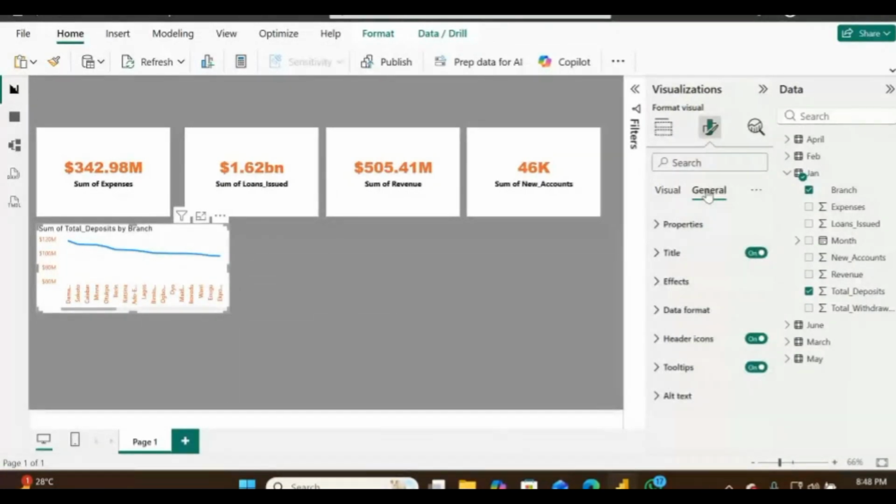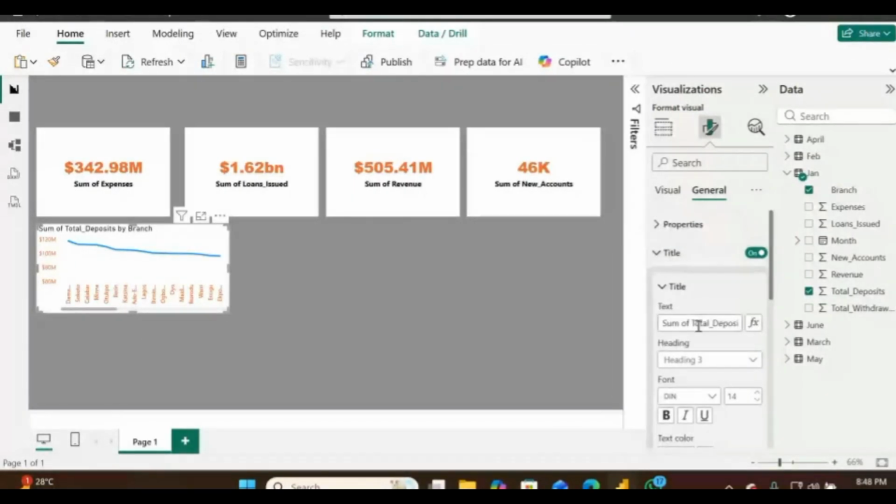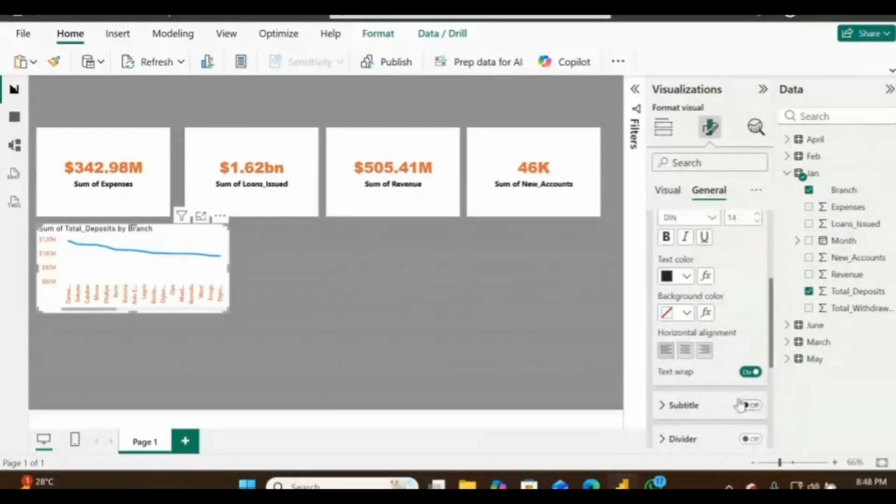If I click on general, we have the title of the chart. The title is on. If I click here, I can change the position. It is standing at the edge here. So let me scroll down. Let it be in the center. I click here, so it will be in the center.